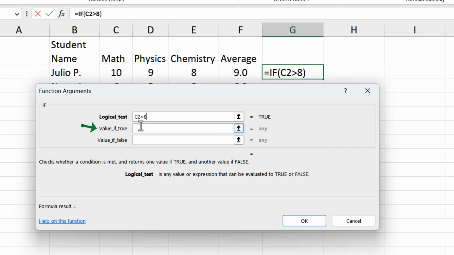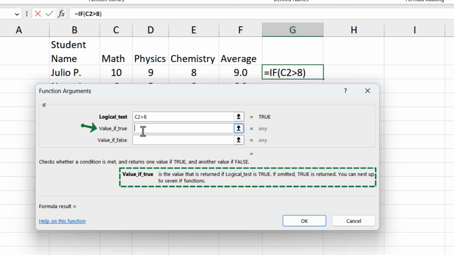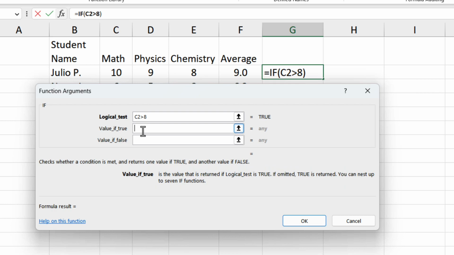Next section, value if true. Let's look at the description. It is the value that is returned if the logical test is true. If omitted, the word true is returned. And there is one additional note. You can nest up to 7 IF functions. If the value that will be assigned is a number, just type it. If the value that will be assigned is a text, it goes in quotation marks.